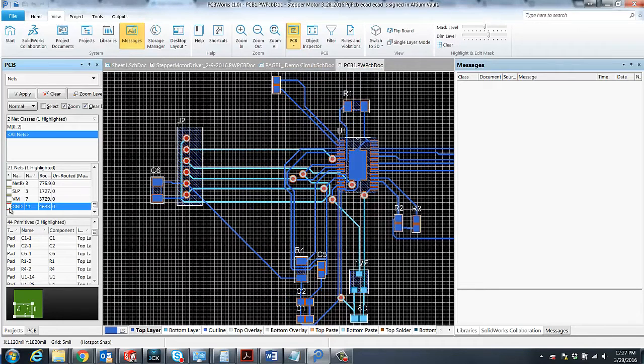And then just click off the checkbox to show that new net color override there. And now you can see a little bit more easy visibility for a particular net.